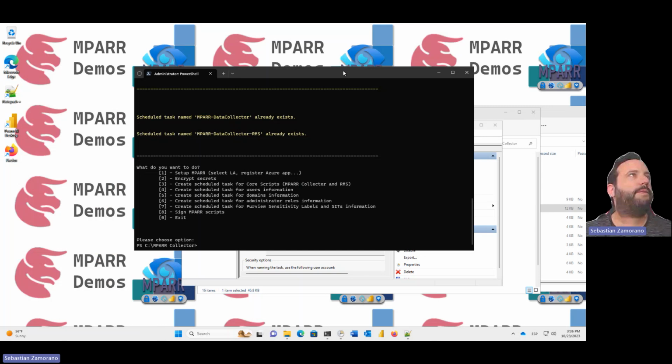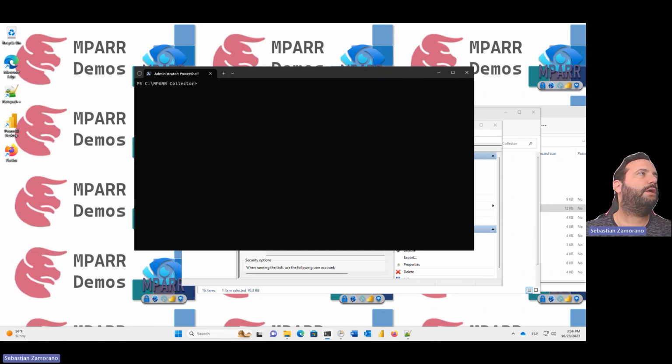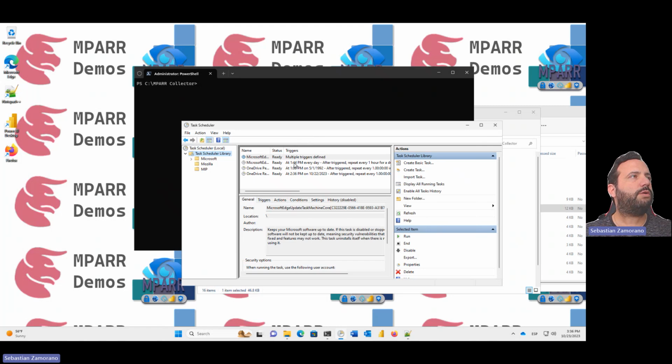If you're using MPARR, today I want to show you the new feature that we added to the setup script. Normally when you use the Task Scheduler and you have several tasks, here on the root we can see several tasks, and sometimes it can be more complex to manage.